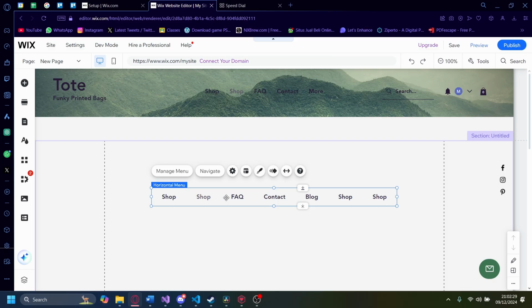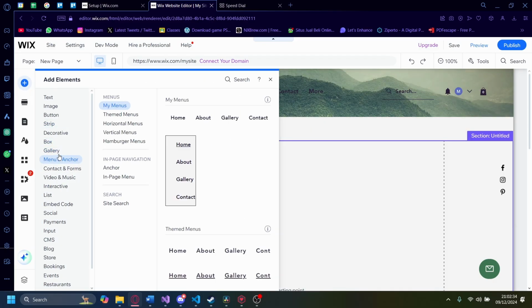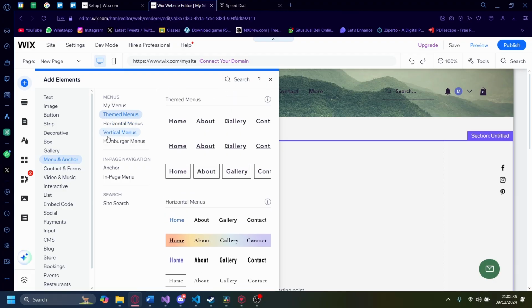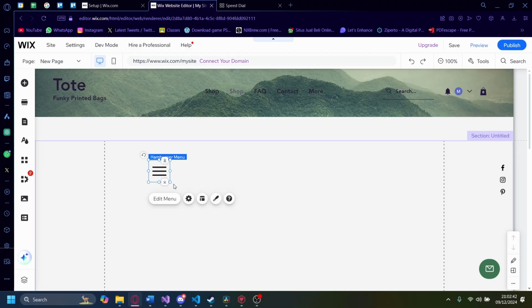So it's like that. Now, what does this look like on another menu? Well, let's try it. I'm going to delete the horizontal menu. I'm going to add elements. Again, menu and anchor. And this time I'm going to do a hamburger menu. Something like this, right? And it doesn't seem like it's much right now.